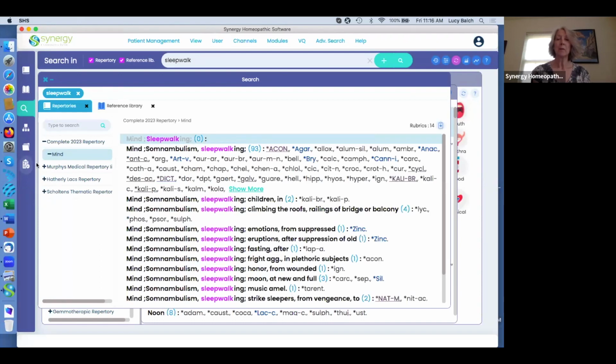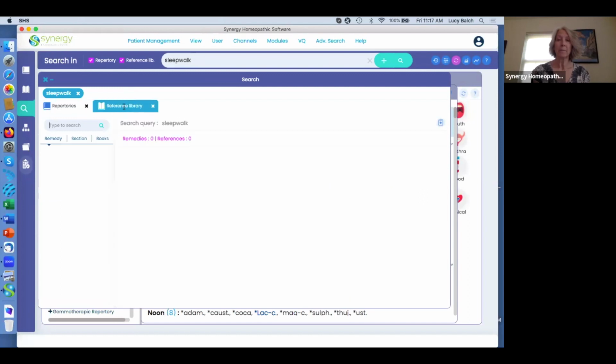And you can see the result is somewhat small over here. It's only in four repertories. Haven't looked at the references yet, but we've got it in four repertories. Let's look at the references. And nothing there. So let's go over here. Oh, you know what? Let me take off that filter. I'm going to run it again.